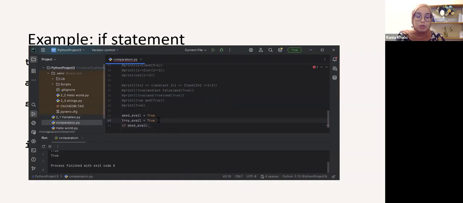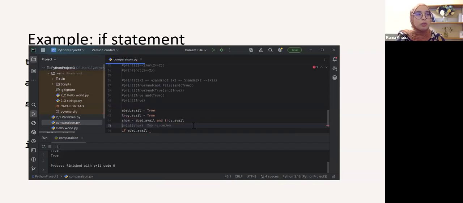Before going to our if statement, we are first going to define the show variable, which is taking both available variables, and there is an and between Abbott and Troy. Okay, that's good. Now here, it's showing me this if is generated automatically.